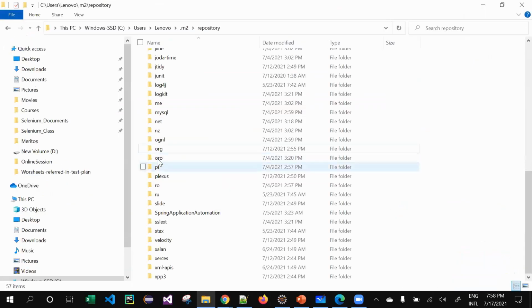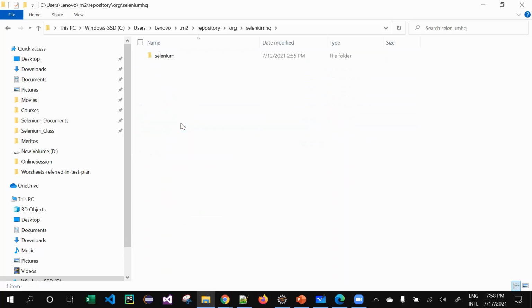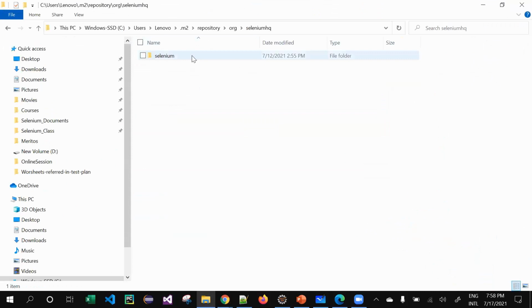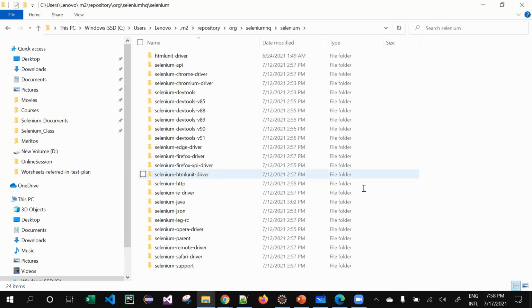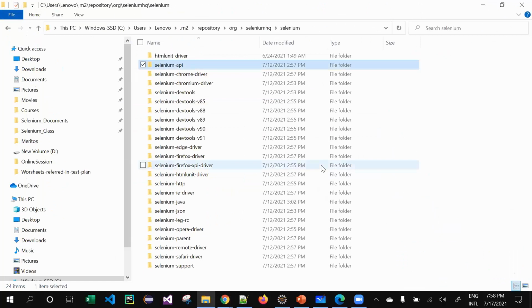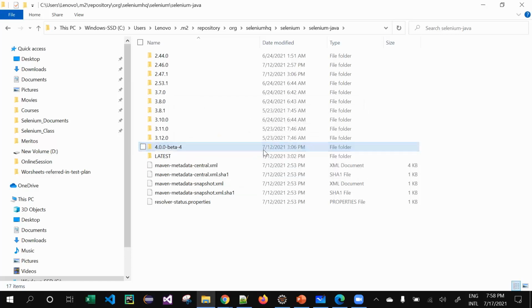After that, you can see org, and then you can search for Selenium HQ, as the name suggests, right? And then we have Selenium, and inside that we have the name Selenium-Java. Simple. Selenium-Java, it should be over here. As you can see, I've downloaded it previously, so there are a lot of downloads for me, like you can see, downloaded on the 23rd. Maybe if I delete it, you can see it will be created as new.